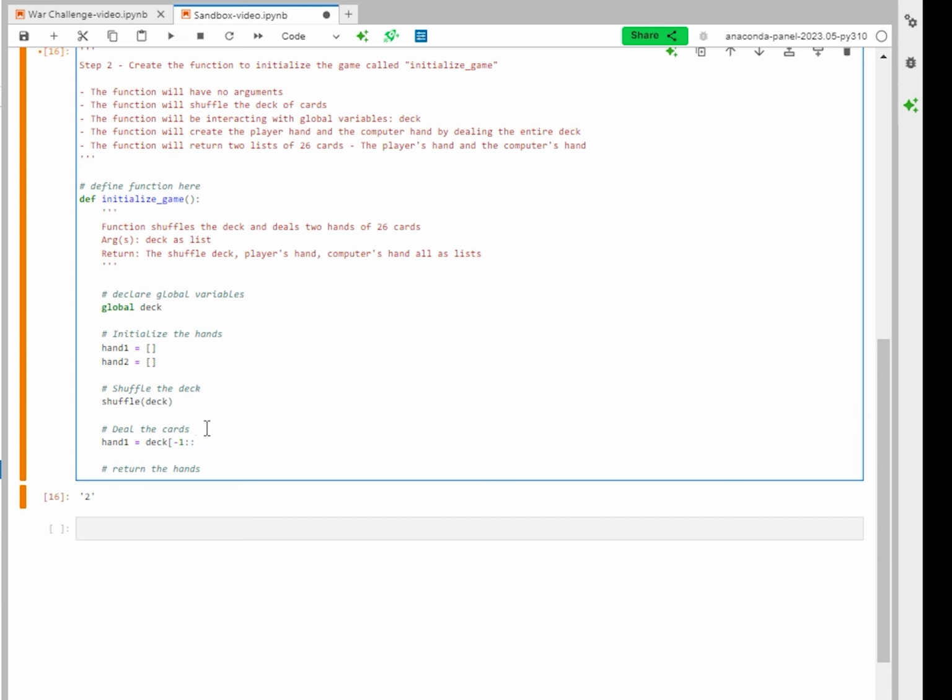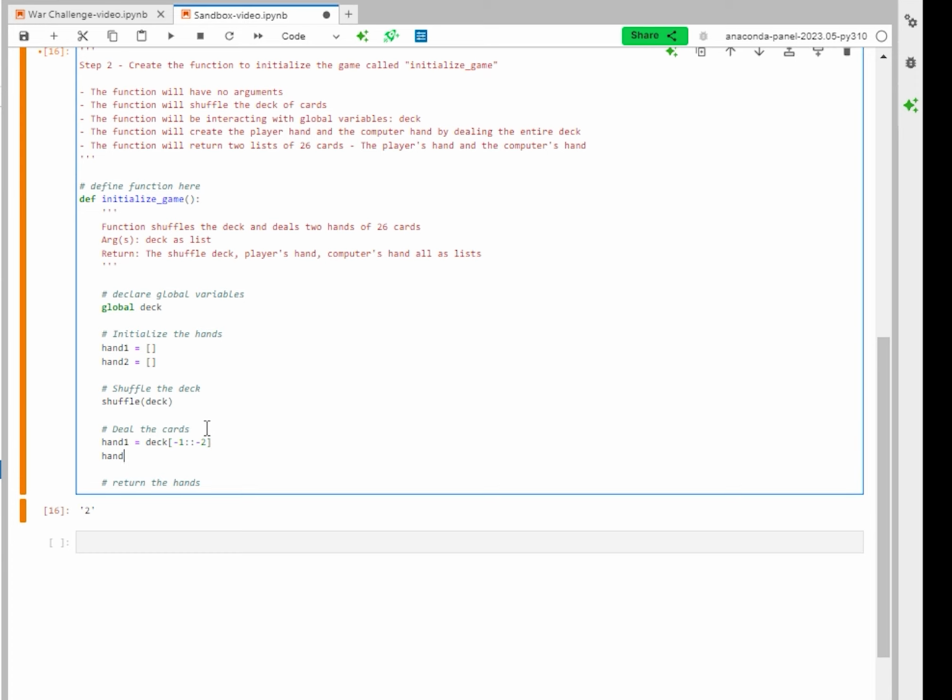And then we're shuffling every other card in reverse order. So every other card is 2, but we're going in reverse order, so I want to make that -2. Okay, so that will deal the cards from the top of the deck. They will deal the first card into the first hand, and then every other card until it finishes. And hand 2 is going to do the same thing, except we're going to slice starting at card -2, 1 card below the other one.